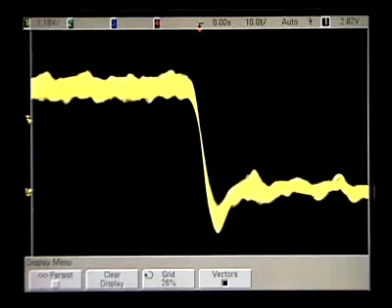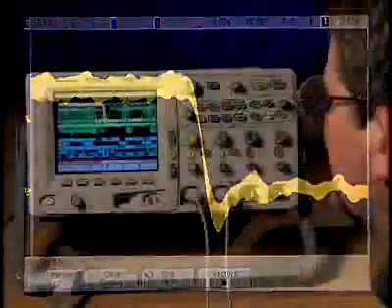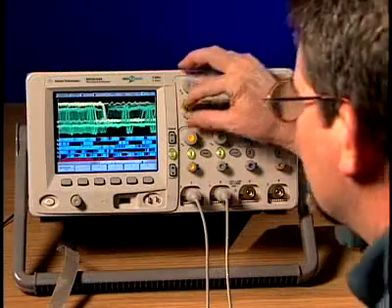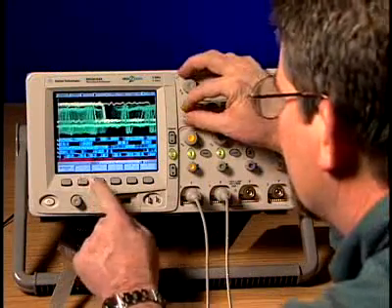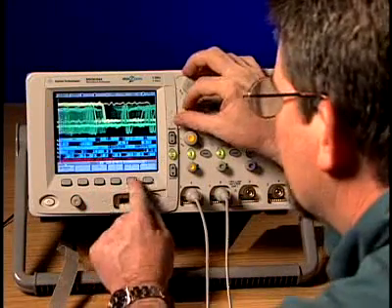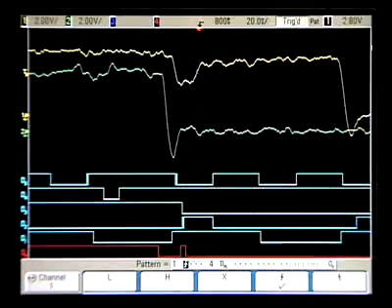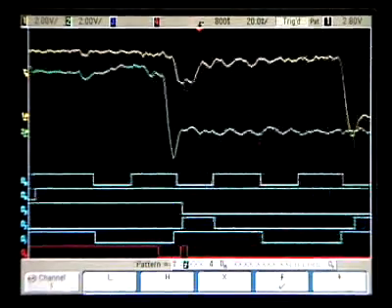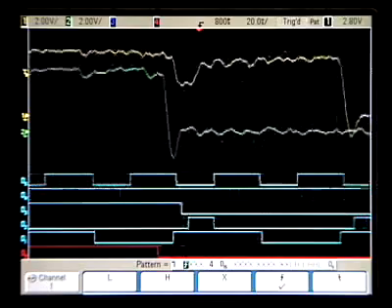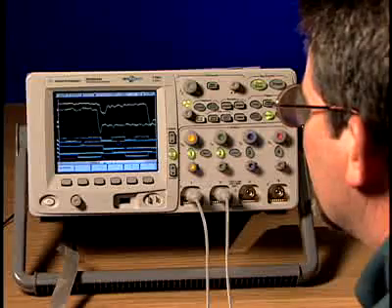But that's not all. Want to find out what might be causing this infrequent glitch? Using the additional logic channels that are seamlessly integrated into this mixed-signal oscilloscope, we set up a pattern trigger condition. This revealed that our system occasionally violated a critical setup and hold time specification due to clock jitter.